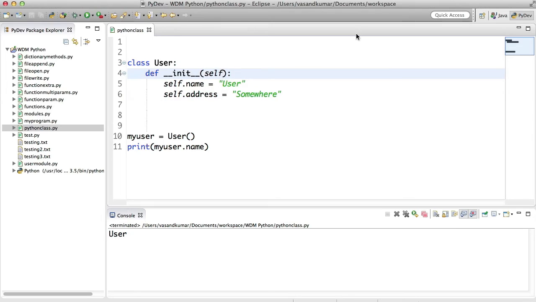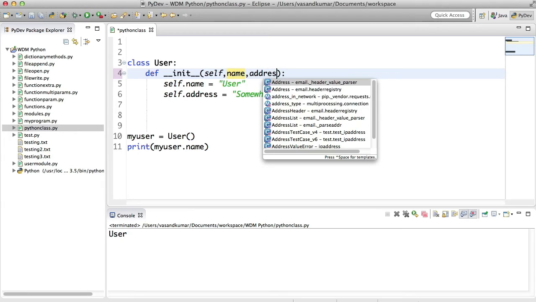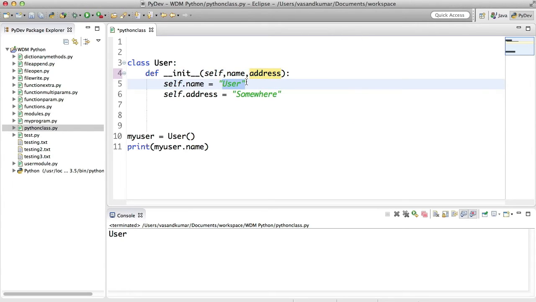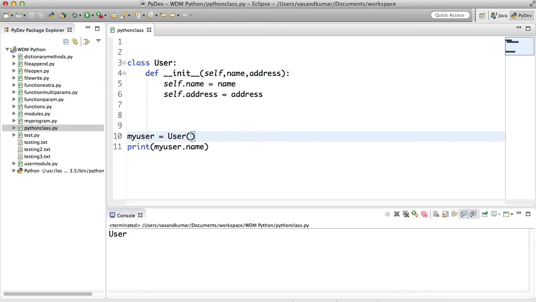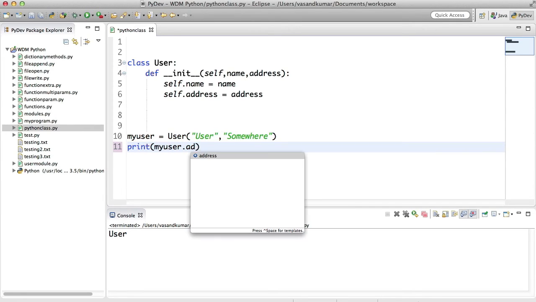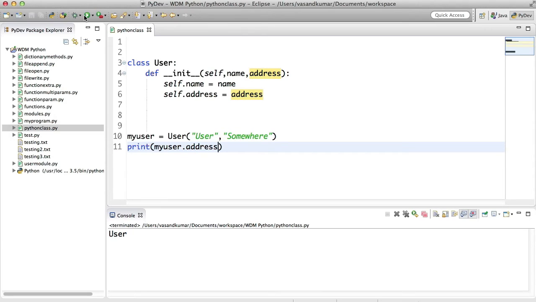Now, you can go deeper into it by using name, address in here, and assigning them in here. So name, address. Now what to do in here? So it's going to be user. I'm just going to stick with the same thing, somewhere. Let's see if this works or not. It works. Let's actually change it to address, run it. You can see that it's working fine. Now this is how you create a class.